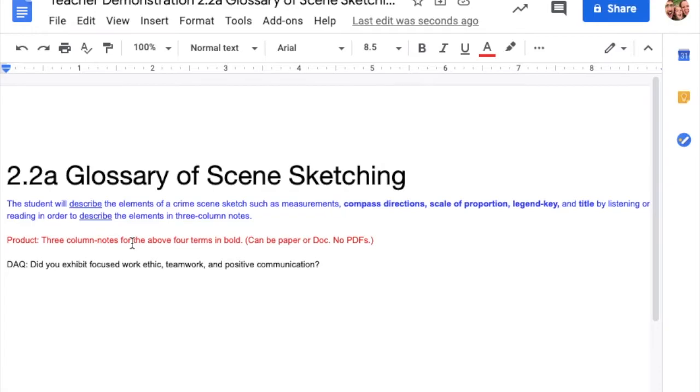For at least the above 4 terms in bold, it can be paper or Google Doc, no PDFs. All right, if you take a picture of paper and turn it in as a PDF, that's fine, or scan it. But don't make a doc and then make a PDF and turn that in. It's got to either be a Google Doc or you do this whole thing on paper.